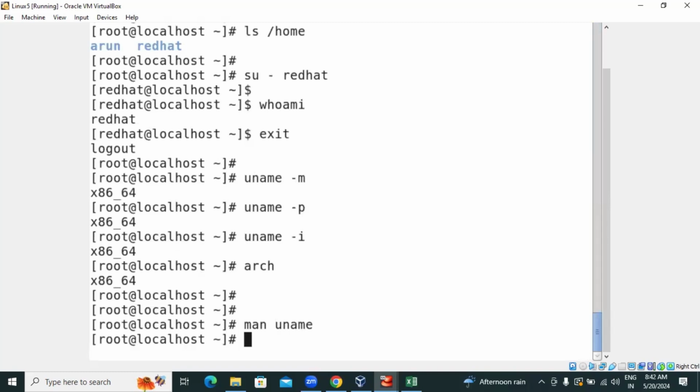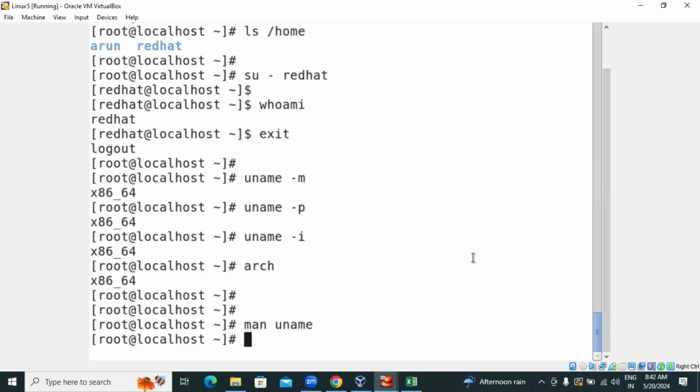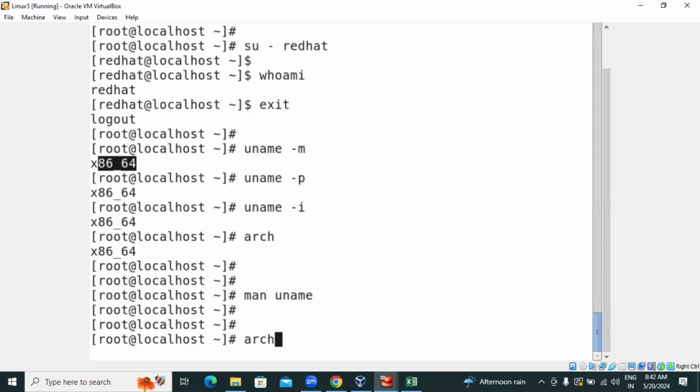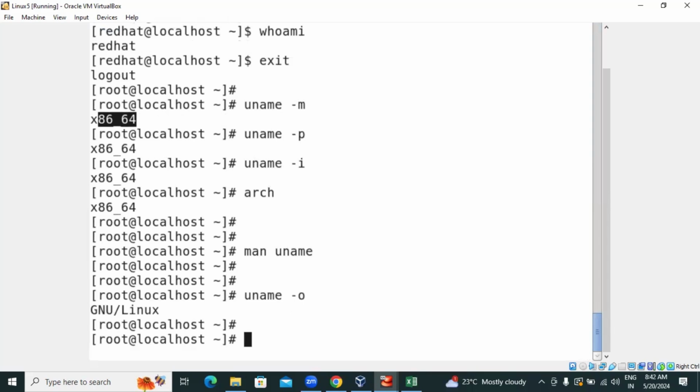We have multiple options. Just remember one option, uname -m. It shows the architecture of the operating system. We have the 64-bit architecture. If I want to know what operating system I'm using, you have to use uname -o, o for operating system, and enter. Can you see here? I'm using the Linux operating system. About the GNU, we will discuss it in tomorrow's class.